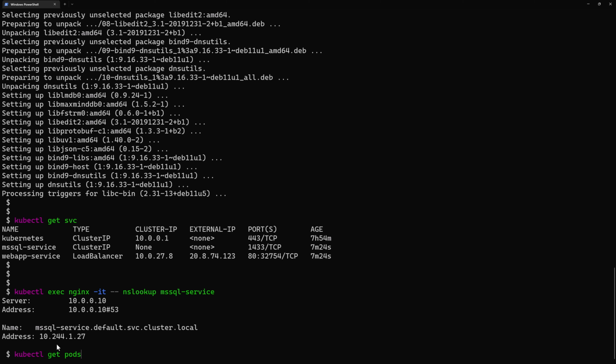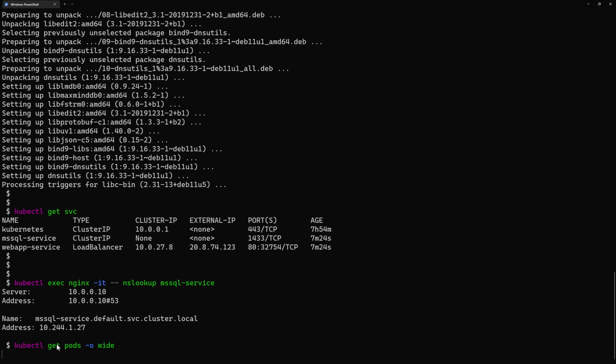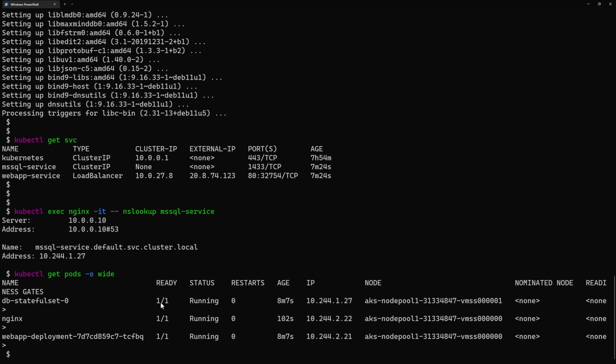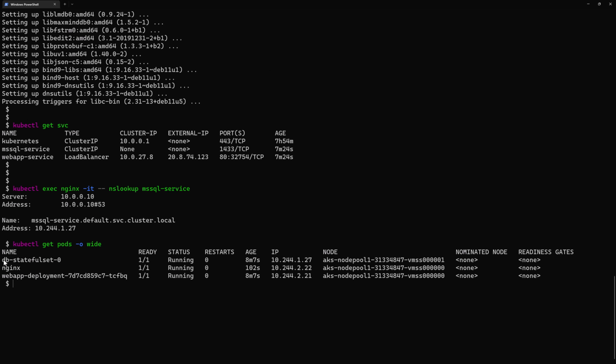If we check here with kubectl get pods -o wide to see the IP addresses of the pods, we can view that the stateful set pod is available on that specific IP address, .27. So that's the IP address of my stateful set pod. We have said that in a stateful set, each pod, and here I have only one single pod, would have its own identity.